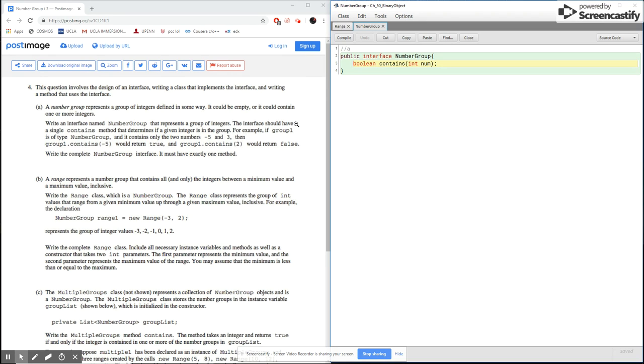In this interface, we're asked to write a single method called contains, and it determines if a given integer that is passed in is in the group of integers. However, when it asks us to implement the functionality for this contains method, in an interface, methods cannot have bodies. So basically, this is all there is to part A.